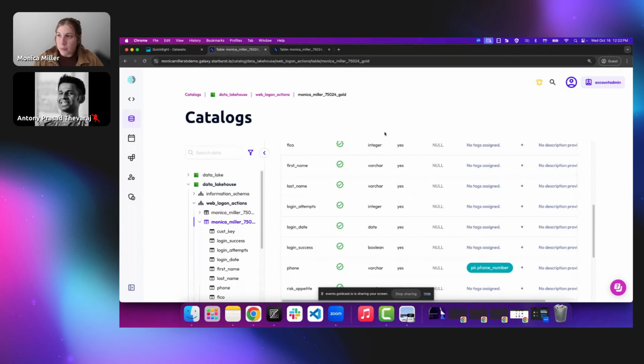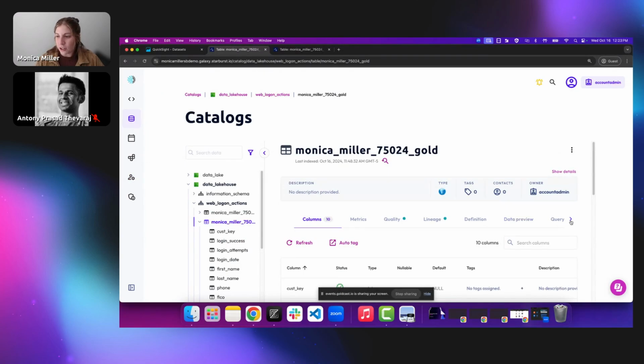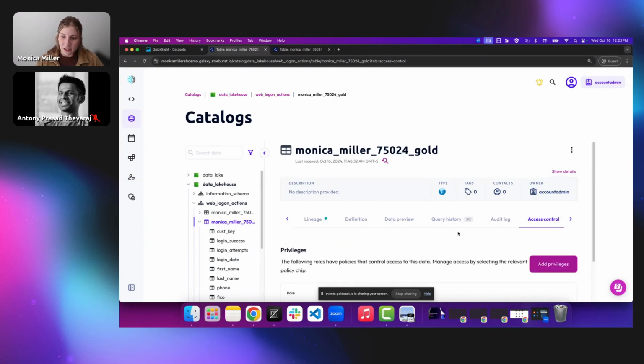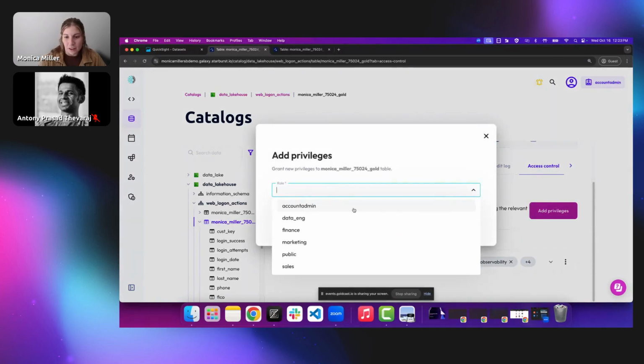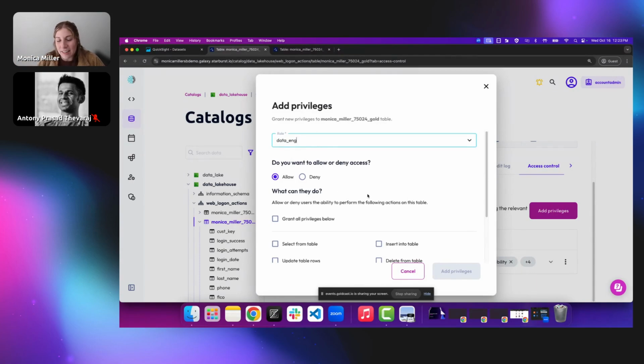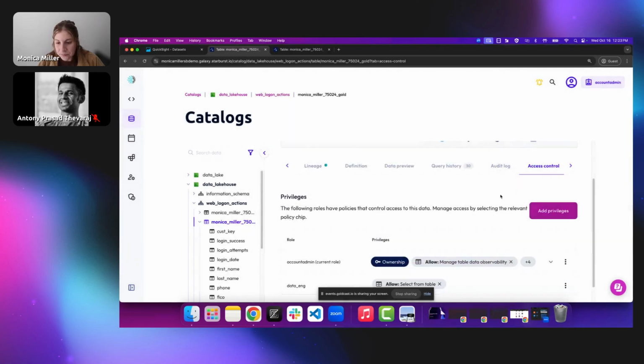I also wanted to just briefly show, I know we're coming up close on time, so I wanted to just briefly show on the specific access control that you can do. If we click on the access control information, you can just hit the add privilege for specifically that gold table, and we can add it to either one of our existing roles, or we can create a new role, which I'm going to skip for now because I don't think we have the time to do so, but I'm going to add it to my data engineering role that I want to only be able to select from that table.